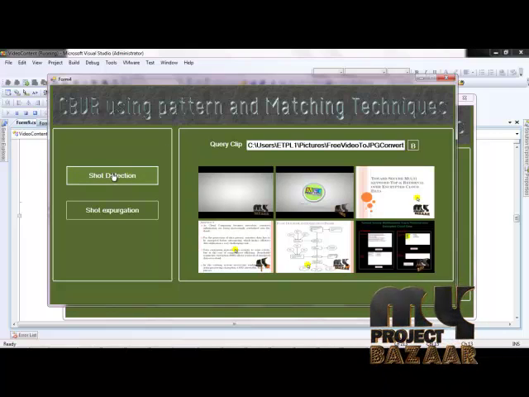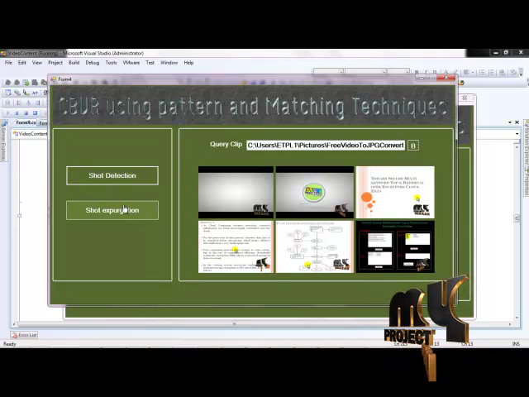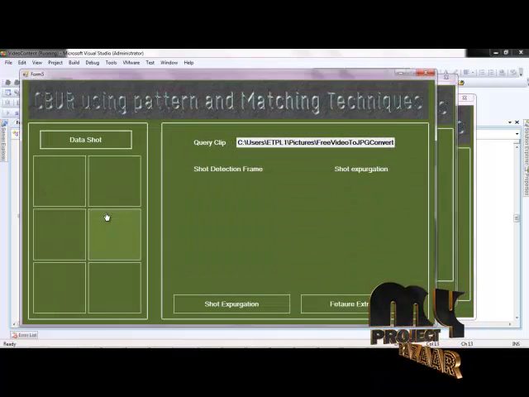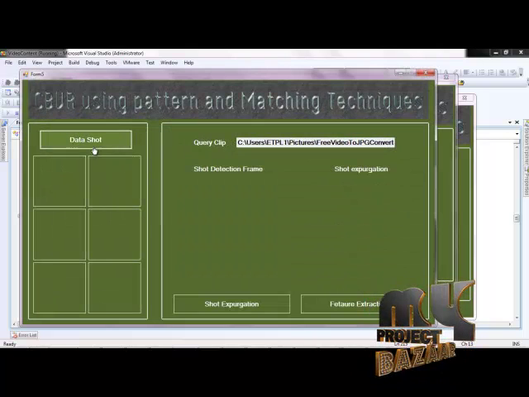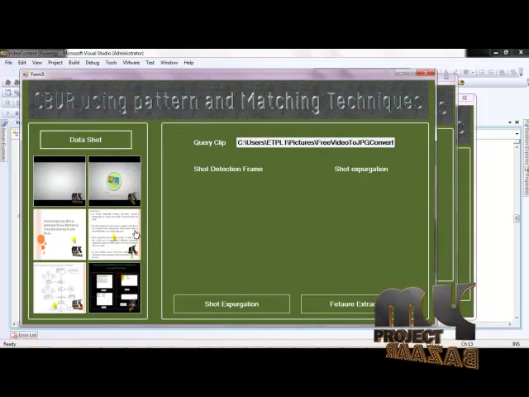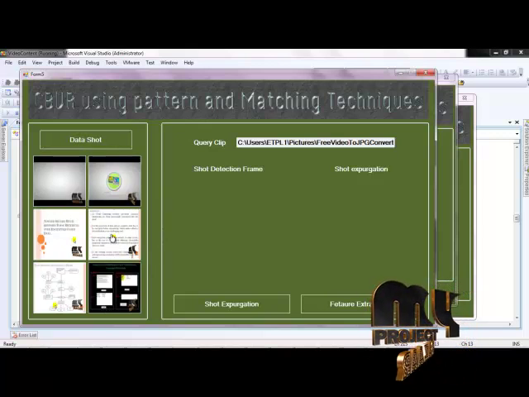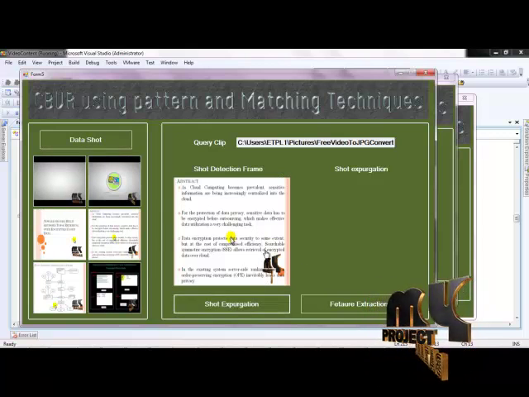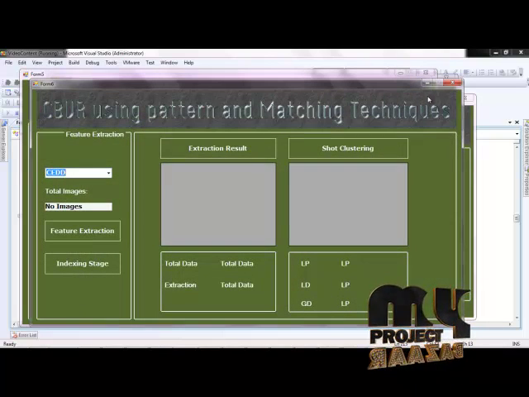First of all, we check the shot detection. The shot detection is performed using the query clips. Next is shot extraction. I click the shot detection for the user input query clips. I will click this shot detection frames. Then the shot extraction, I will click the feature extraction.